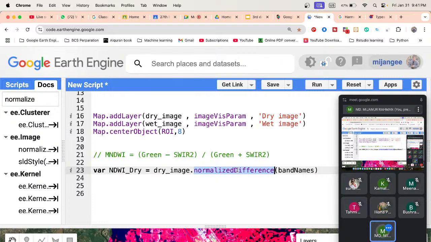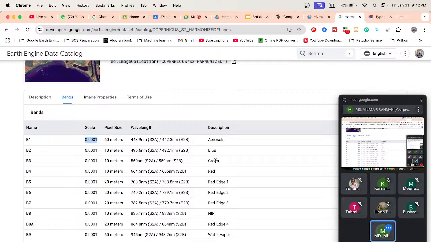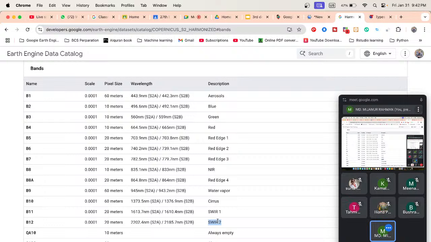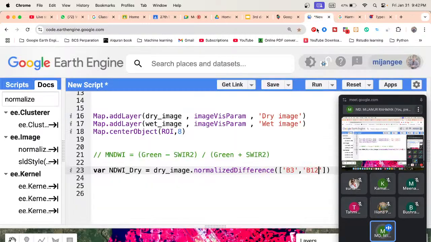I want to calculate the normalized difference between the green band and the short wave infrared 2 band, so I simply mention the two band names. The first band is the green band, B3, and the short wave infrared 2 band is B12. If you check the band names from here, you can see green is B3 and short wave infrared 2 is B12. So I mention the band names B3 and B12. Now it calculates the NDWI, the normalized difference water index, and creates the map. So let's check the map.